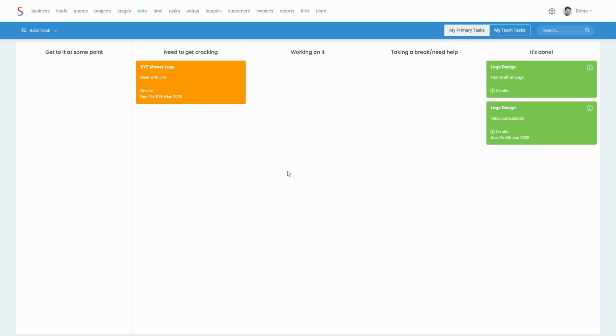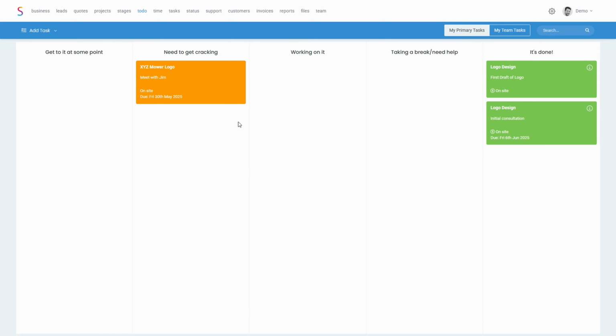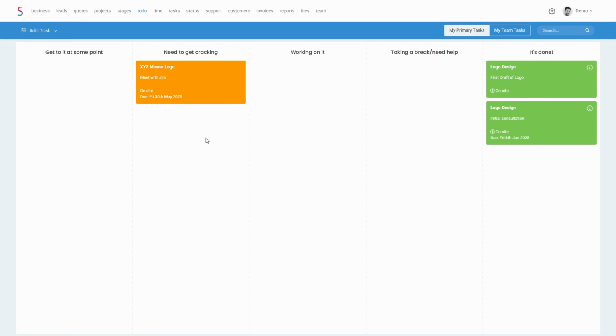And what we see now is I have that task here in Need to Get Cracking. So I haven't actually started working on it yet. It's just in my to-do list, but it is allocated with a due date, which means it's not just sitting in Get to It at Some Point. I actually know I need to work on it this week. And that's also why it's showing in the to-do list. Any tasks that aren't set to be due this week won't appear in this list unless they're in Get to It at Some Point. So you can always pull a task out of Get to It at Some Point and work on it this week. But if tasks are set in the future, they won't appear here. This is really for the things I need to work on today, but I can also see ahead this week what other things I have to do.